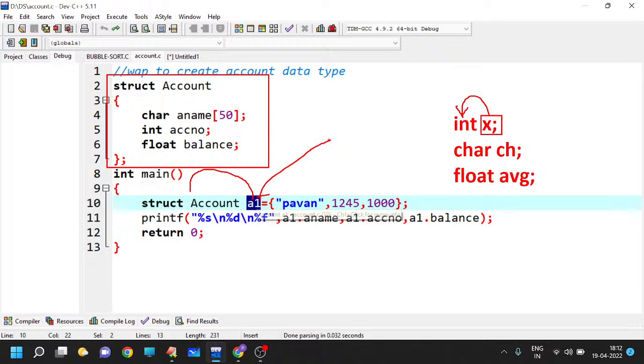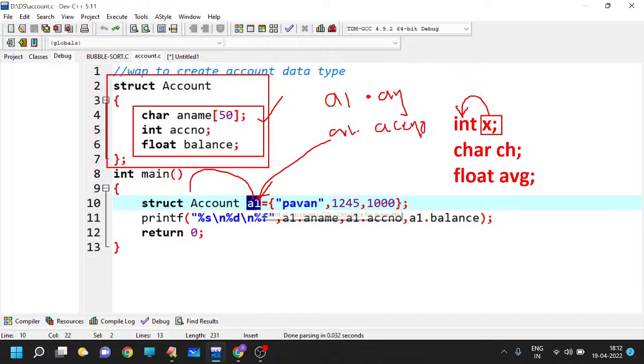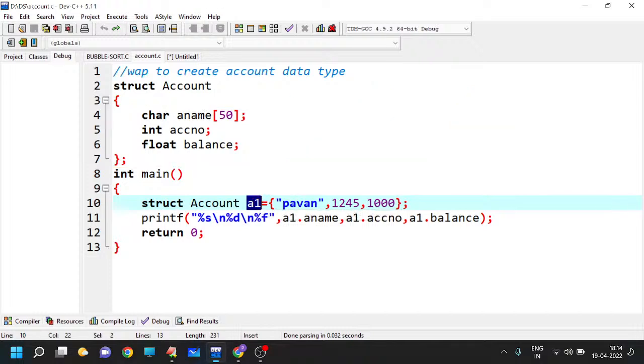Once the structure variable is created, automatically sufficient memory is reserved for all the members of that structure. To access any member using the structure variable, there is an operator called dot, the member selection operator: A1 dot name, sorry, A1 dot acc number. So always the member of a structure must be accessed using a structure variable.